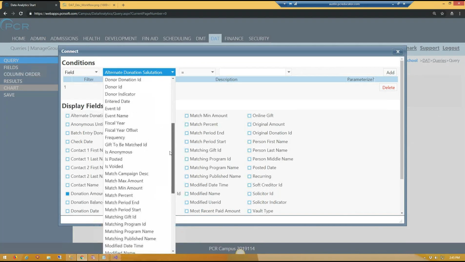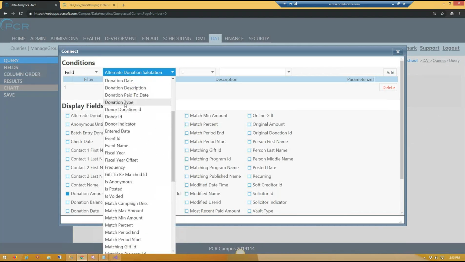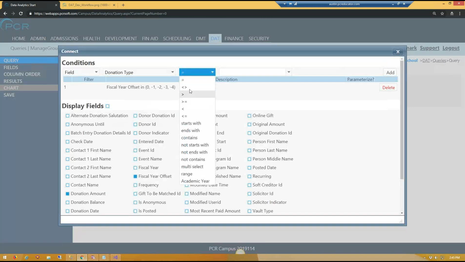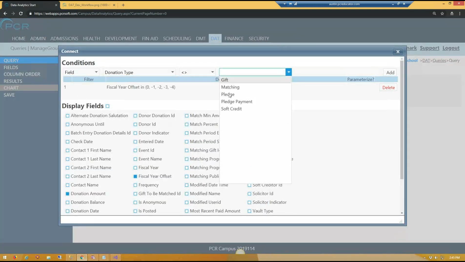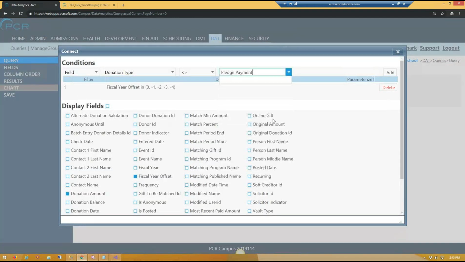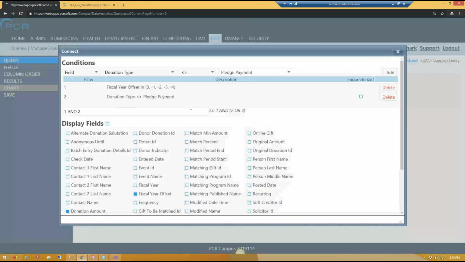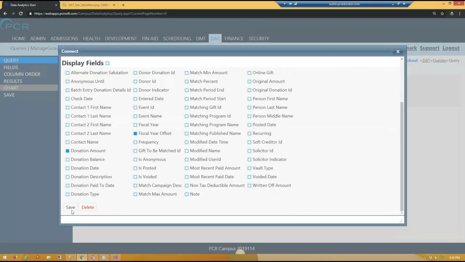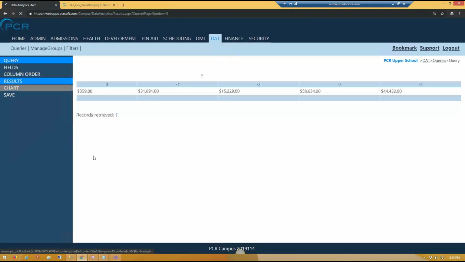So I can come here and go to donation type and just say not equal to pledge payment. Now, if I just wanted the totals for my soft credits only, I could do equal soft credit, or if I just wanted the totals for my gifts, I could do equal gifts and so forth. So there are many different ways you can set this up. I'm just going to exclude my pledge payments and click Save.